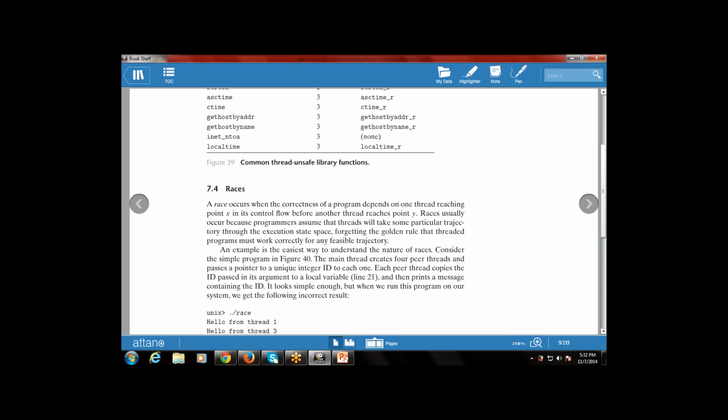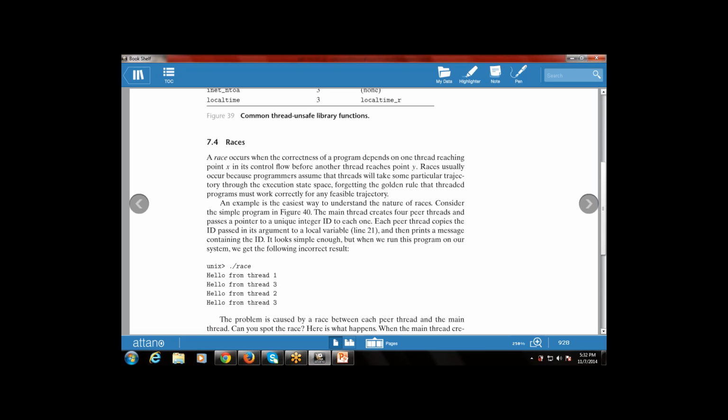That is, a race occurs when the correctness of a program depends on one thread. The output depends on only one thread that takes all the inputs. An example is the easiest way to understand the nature of races.